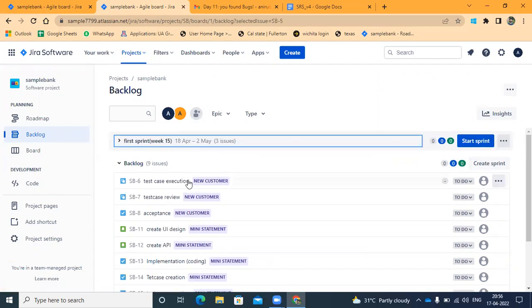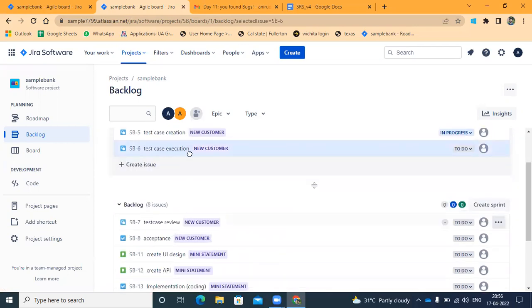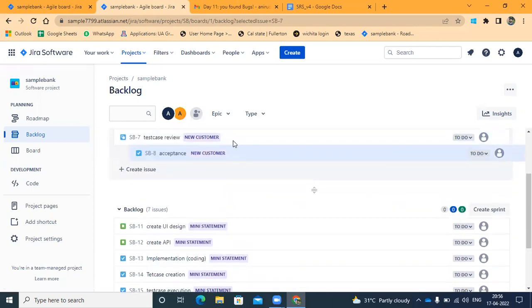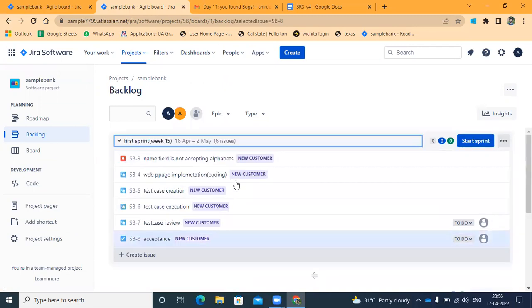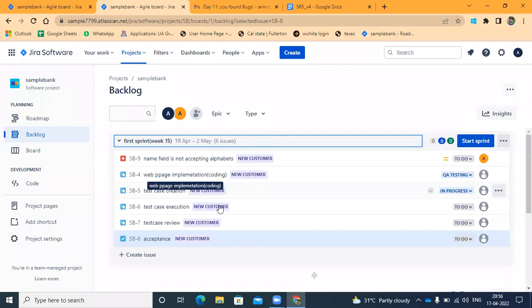Whatever the new customer related things, I just want to move to that sprint. I just move from the backlog to that sprint. So in the backlog we have mini statement, and in the first sprint we have the new customer module. That new customer module needs to be done in this date, from the 18th April to 2nd May.